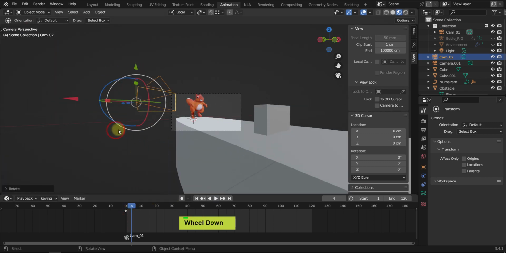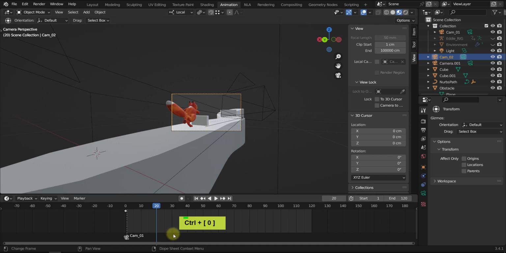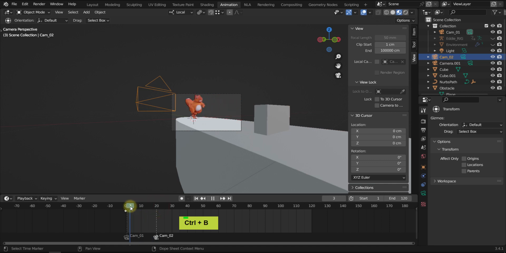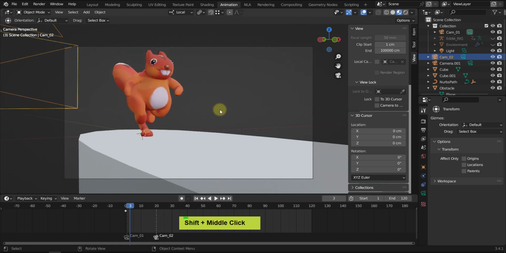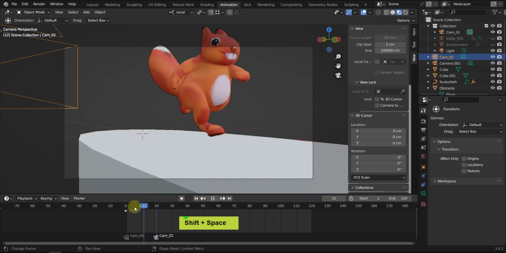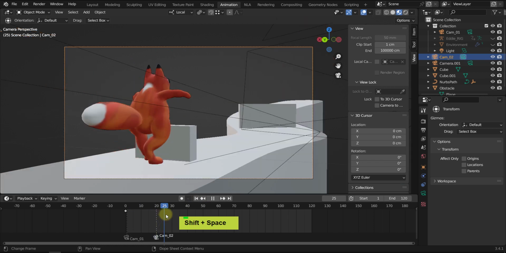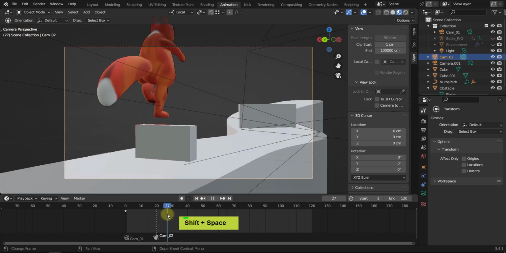Okay, so now it's going back. We want to set this somewhere here. Okay, so I can move it later on. So let me make that active, Ctrl 0, and I'm pressing Ctrl B now. So there we are. Starting from here, I'm going to play the animation, and it's a nice change, but at the moment at 27 I want to change to cam 3.